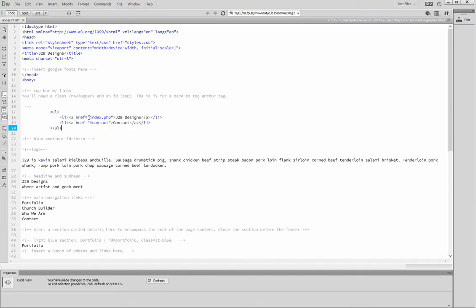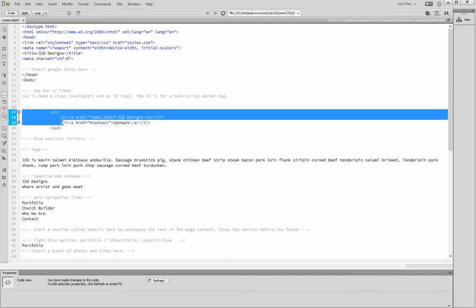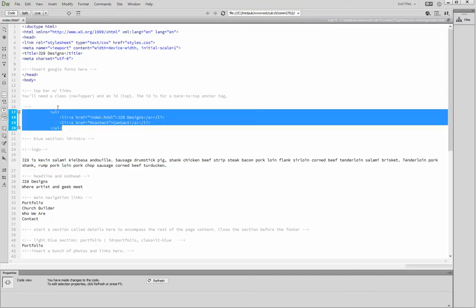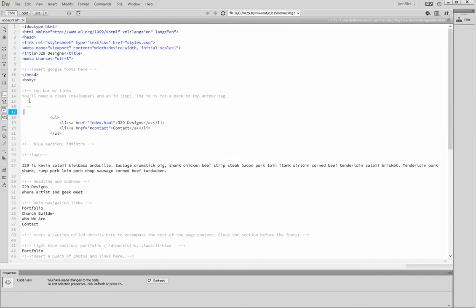So I've got my unordered list. I am linking in the href to index.php, or I'm sorry, it should be HTML. So we're going to link to index.html, and the contact is an anchor link to the contact section, which will be lower down on the page. So this is all going to be in the header section.